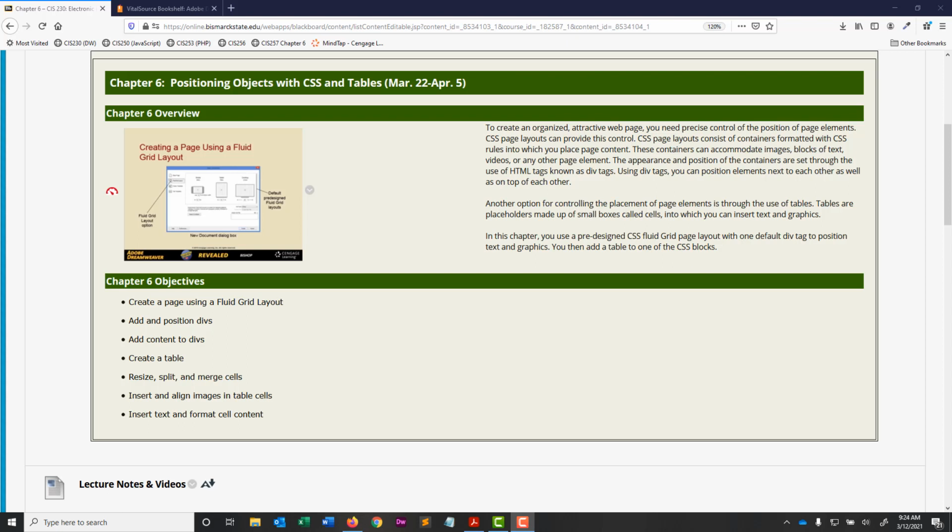Welcome class to Chapter 6, Positioning Objects with CSS in Tables. Chapter 6 is going to contain 7 lecture videos, one for each lesson, plus the assignments video. So this video will cover our first objective, which is to create a page using a fluid grid layout.